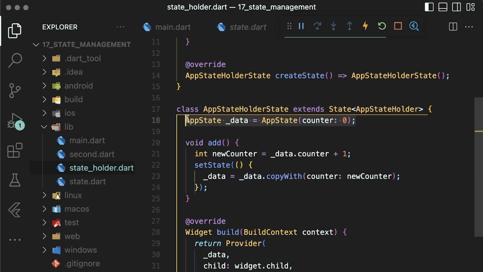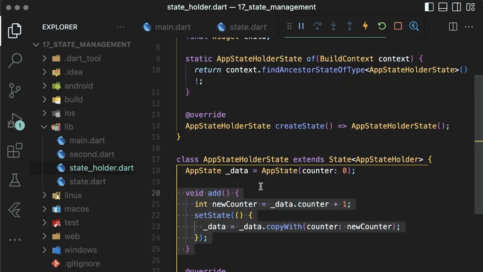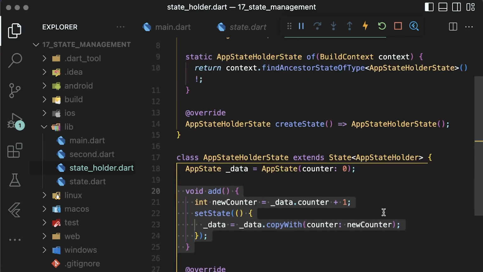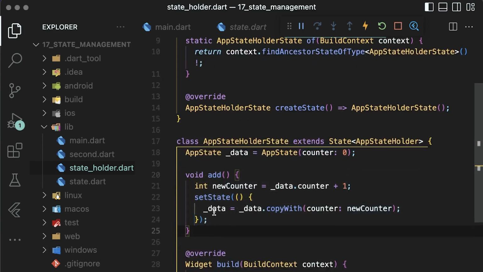So up here, we initialize the data, and we have one function that we add to it called add, where it lets us increment that specific data. And you'll notice we call set state to update the rest of our application that this data has changed, and anything using this data needs to update as well.